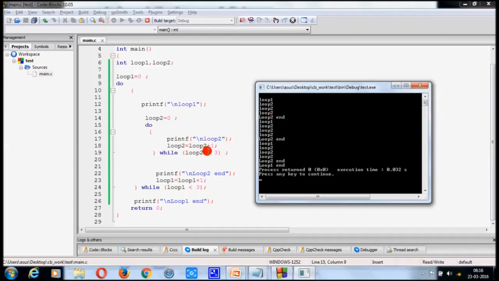After that, when this condition becomes false, the cursor comes here and prints loop 2 end. Then it increases the loop1 value again, and the cursor will directly come here and check the condition. 1 is less than 3, the condition is true, so the cursor comes to this do section and prints loop 1. Then loop2 is 0, and in this do section it prints loop 2 three times. When this condition becomes false, the cursor prints loop 2 end. When the outer condition becomes false, the cursor prints loop 1 end.